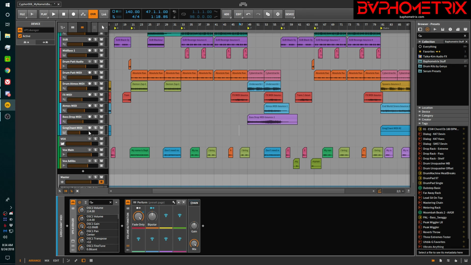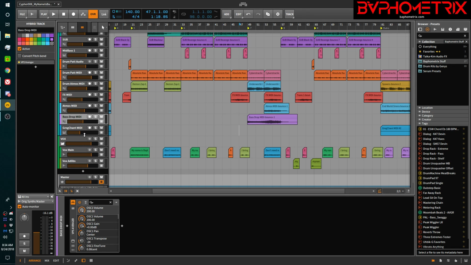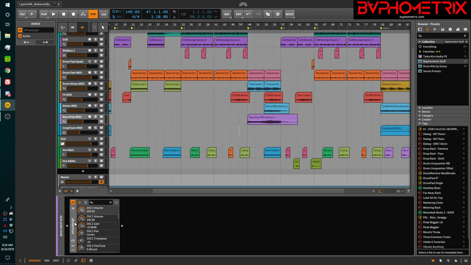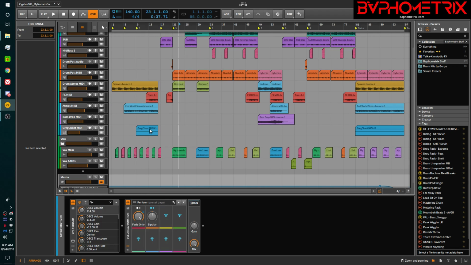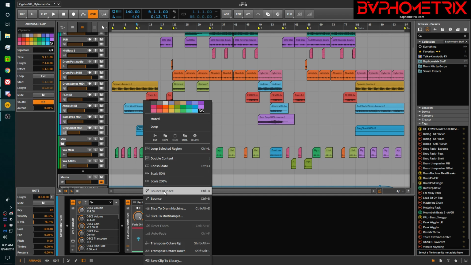So let's make sure I'm on the right track. All right, here's the one I want to get rid of. And finally, the Gregorian chant stuff. So again, I can tell I want a hard stop here because this is the intro with a big half bar gap here. So we'll just bounce this in place.